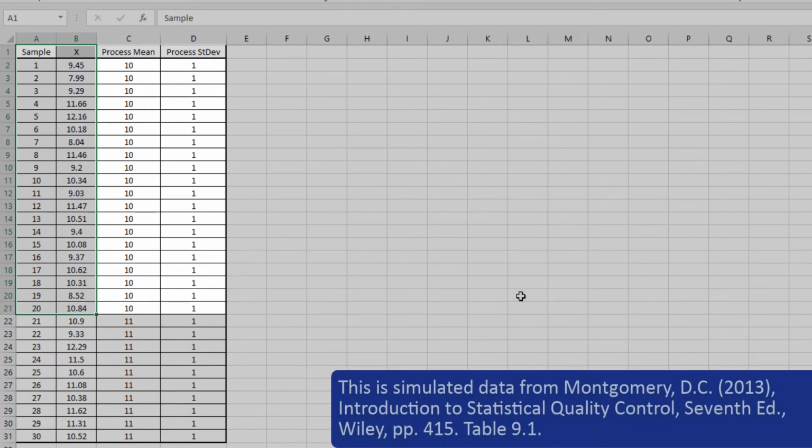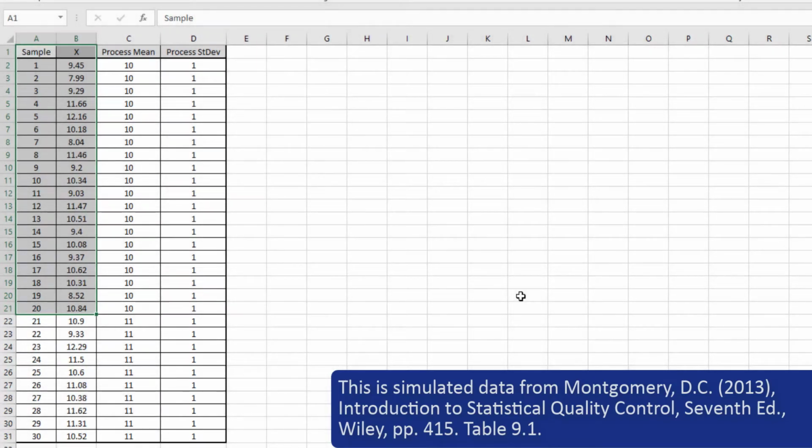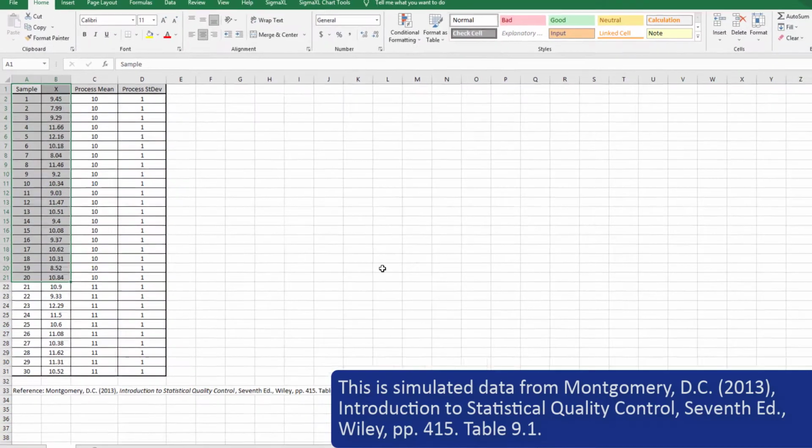Samples 1 through 20 are drawn from a random normal distribution with population mean of 10 and population standard deviation of 1. Samples 21 to 30 have a mean of 11 and standard deviation of 1, so the process is shifted by 1 sigma and is out of control. While this is a small shift in process mean, it is something that we want to be able to detect and correct as quickly as possible.